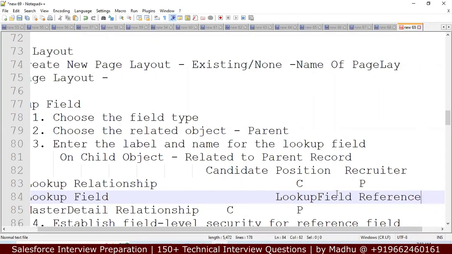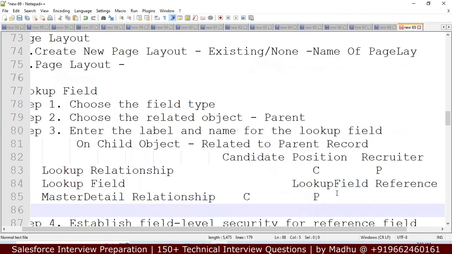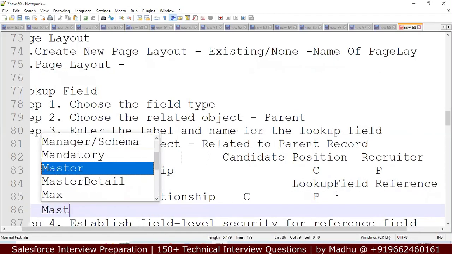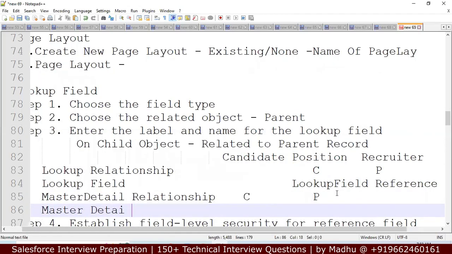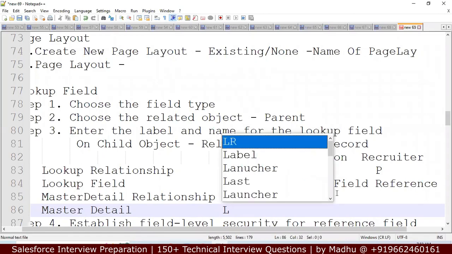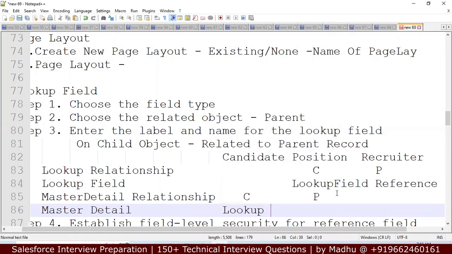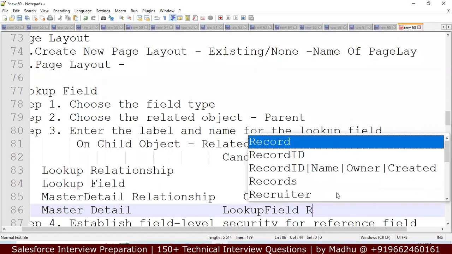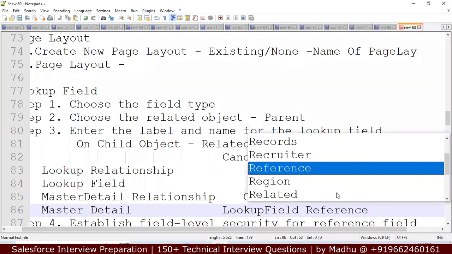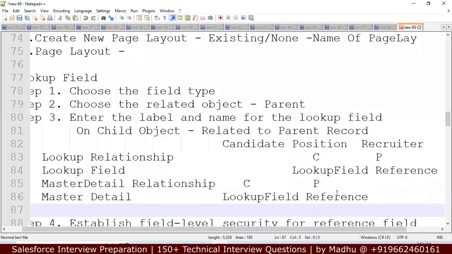So in master detail relationship, we create the lookup field on the child candidate object. The lookup field is on the child, so here we will have the reference on position. This is clear, right?